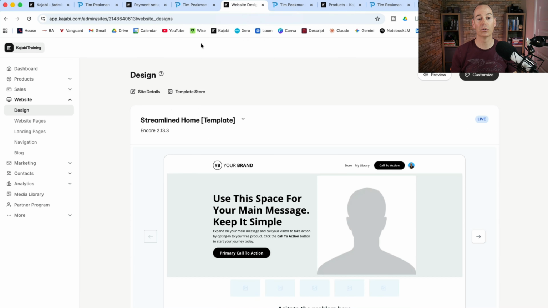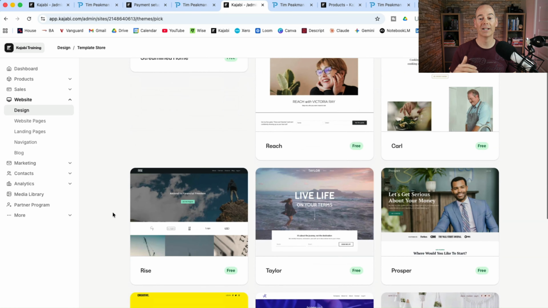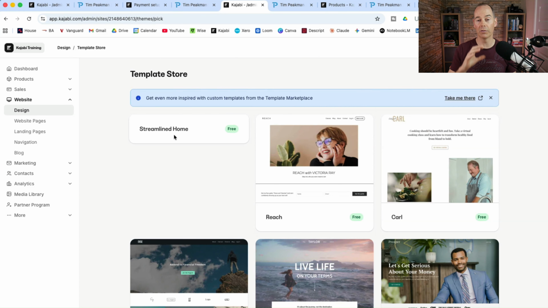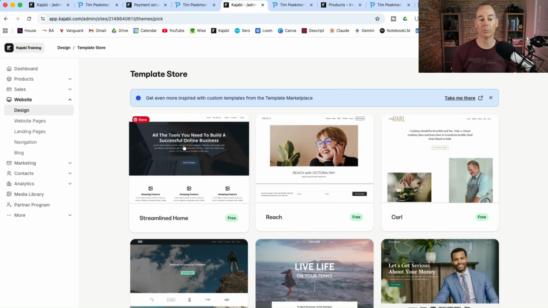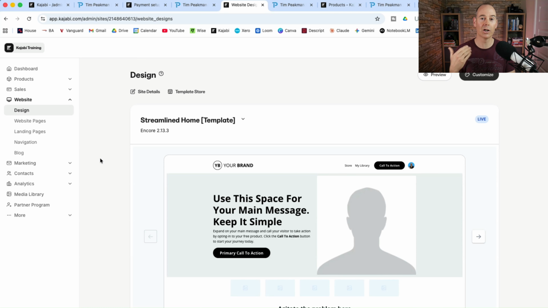So go into, again, I'm in my training account. So once you go into website and you haven't chosen a theme yet, it's going to ask you to choose a theme. This is the first thing you need to do. You need to go through this theme store, the template store, and choose one. I've just got a free one. It's called Streamlined Home, and it looks something like this. If you're happy with this, just go with it for now. You can always change it later.